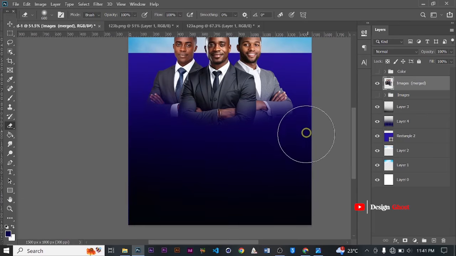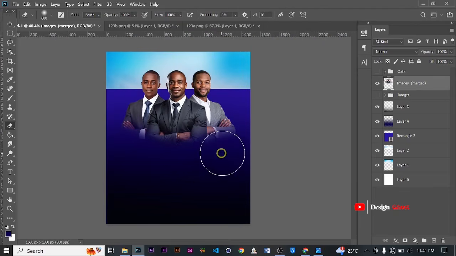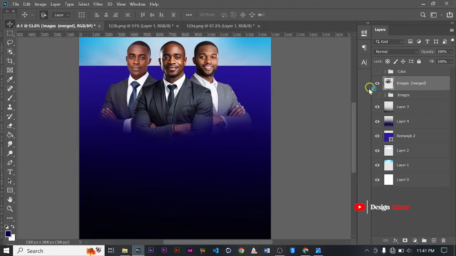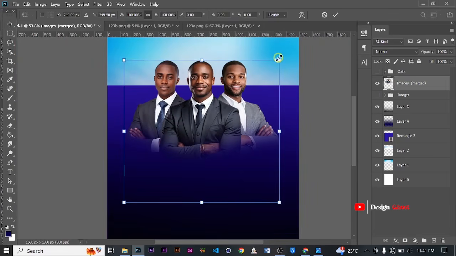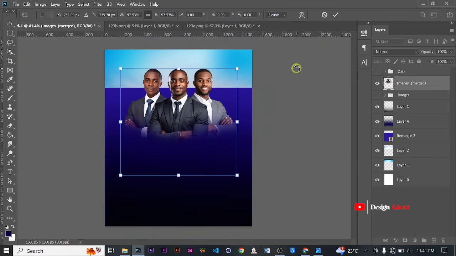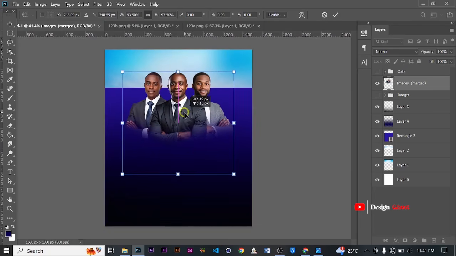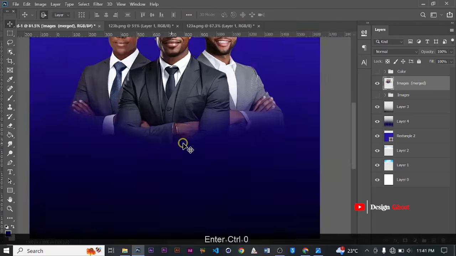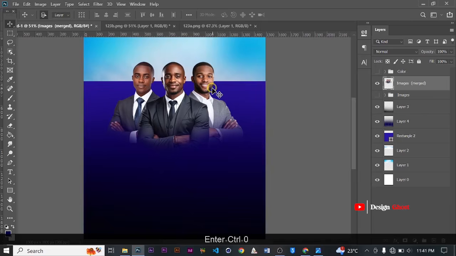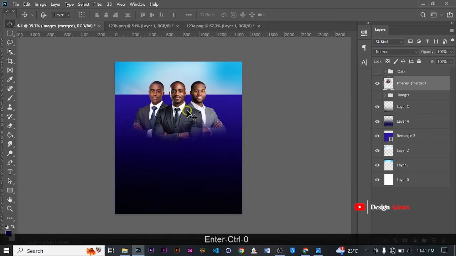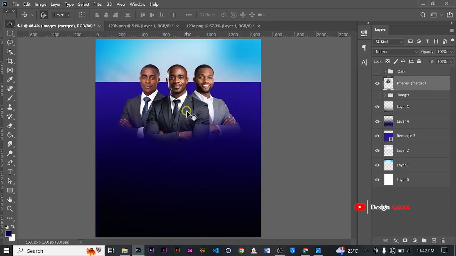Clean the base because we will not be needing the base. So as you can see, we've taken off the actual images, and we are now working with the merged one. So let's select and resize it. Let's add some touches to it.